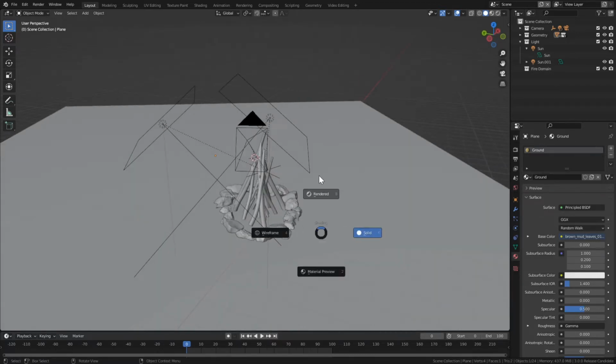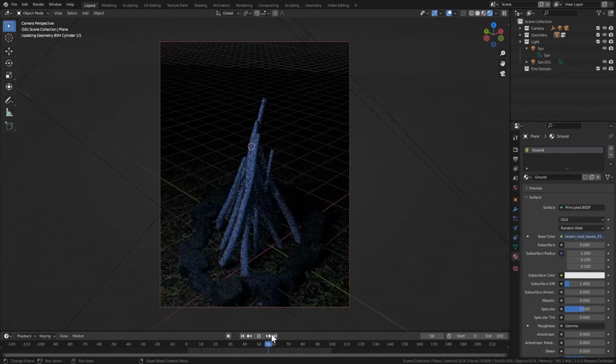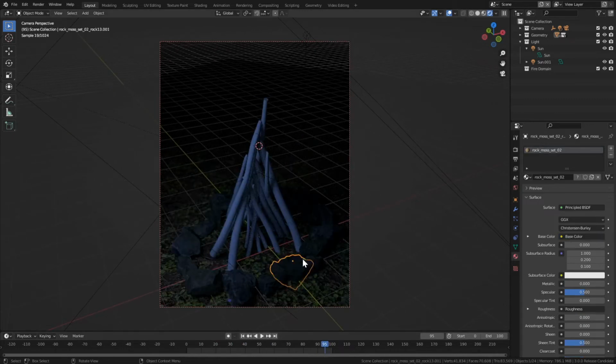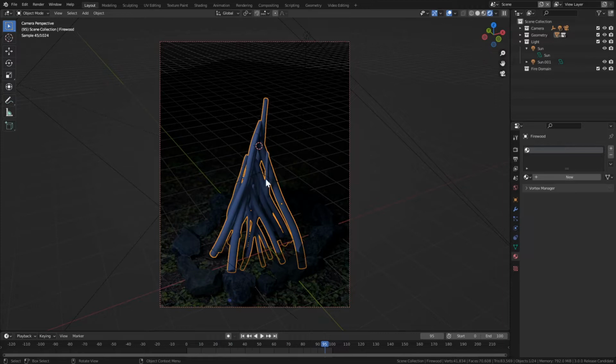So if we go into render mode, in the camera, you can see that we already have an animated lighting and camera setup. The stones are already here, the ground is already here. We just have the campfire without any materials for the sticks. Now the stones and the ground are both assets from polyhaven.com, but they're also included in the file.